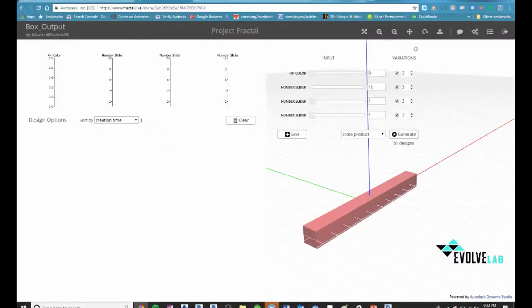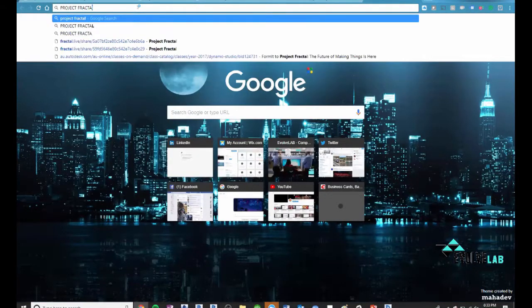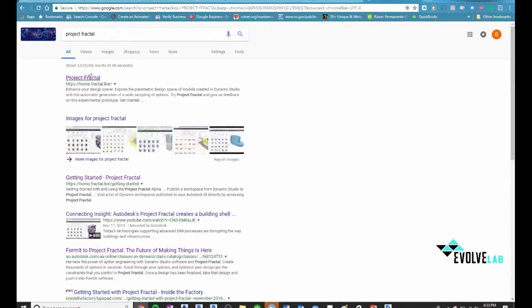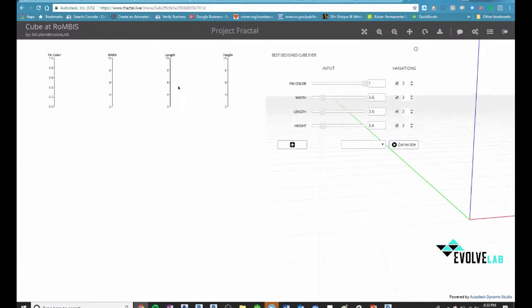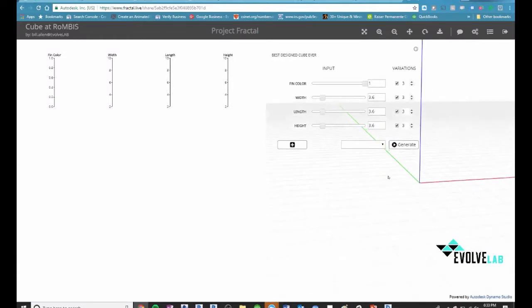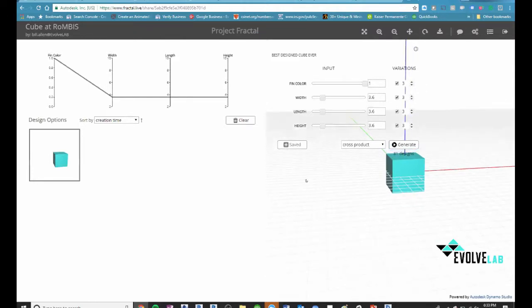We'll go out to Fractal. This is web-based. So I'm just going to do a Google search for Project Fractal. And you can go to My Workspaces. You have to sign in, use your Autodesk. You can see now here's that design that I just published to the web. Cube at RoMBIS. It'll open this up. We'll get a little visual representation of our cube over here.